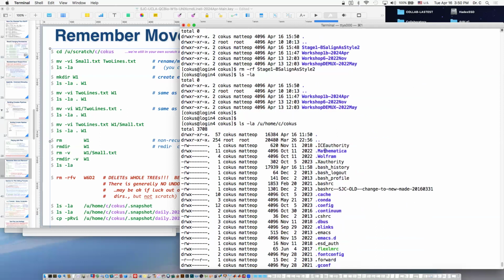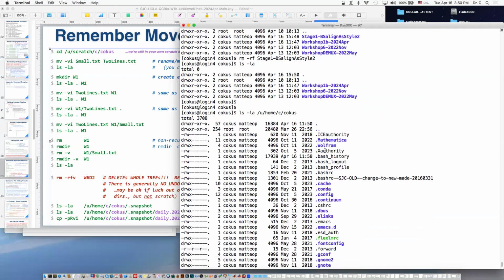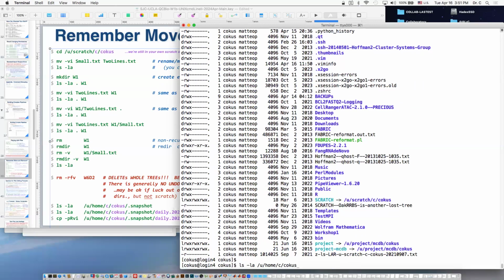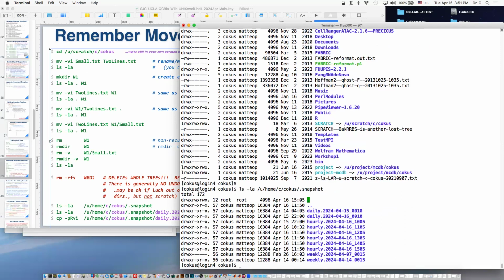You'll see you don't see a directory called snapshot in here, right? You don't see a listing. It's not in the listing. There's sort of some magic there. But there's a super secret directory in every directory on one of the backed up file systems called .snapshot. And you'll see that there's some in there.